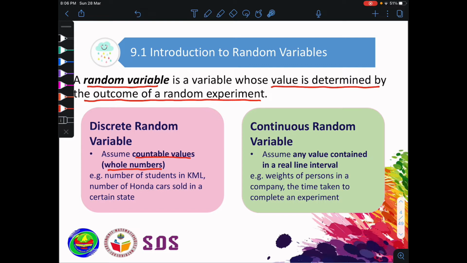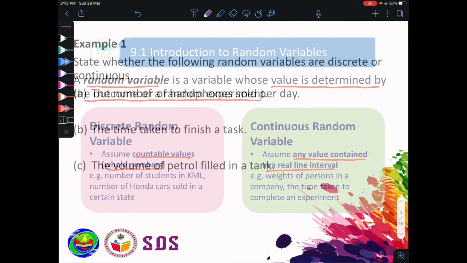The second one is continuous random variable. This random variable will assume any value contained in a real line interval. For example, weights of persons in a company or the time taken to complete an experiment.